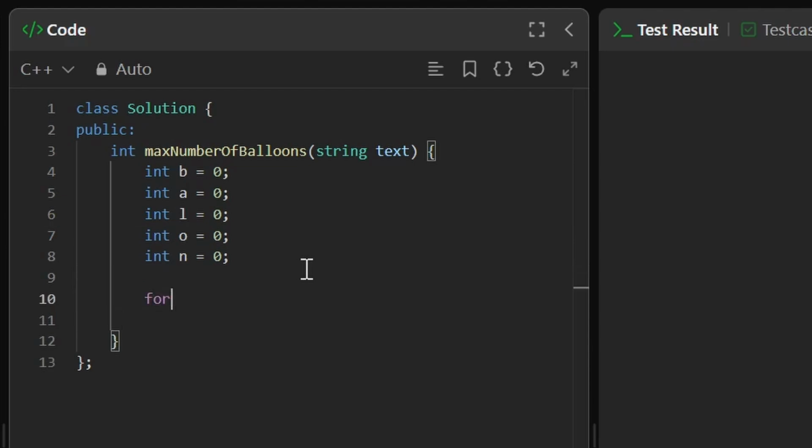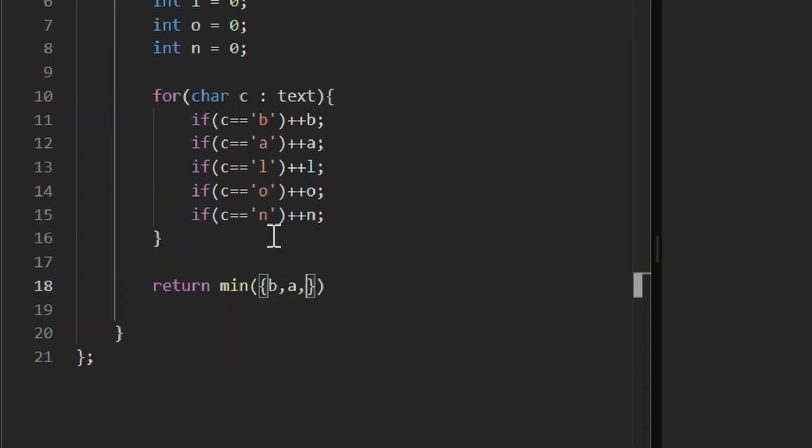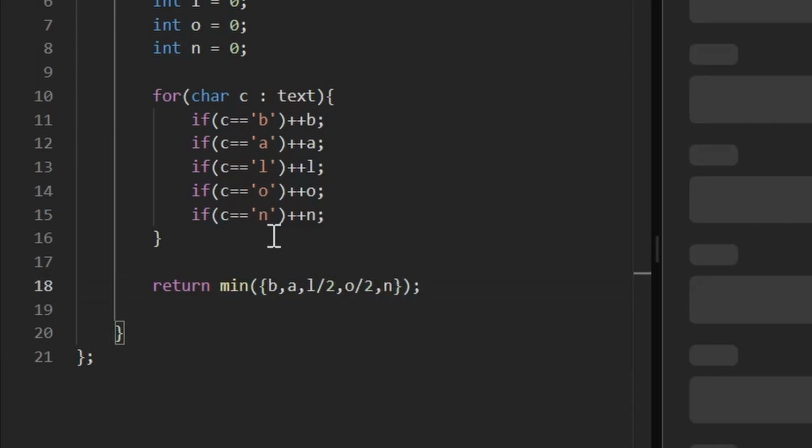And now for character c in text, we are going to do a switch. We can also write switch, or we can simply do an if-else ladder. I'm just considering the if-else ladder here. If the character is B, simply do plus plus to B. And then return the minimum of B, A, L by 2, O by 2, and N. So yeah, semicolon.